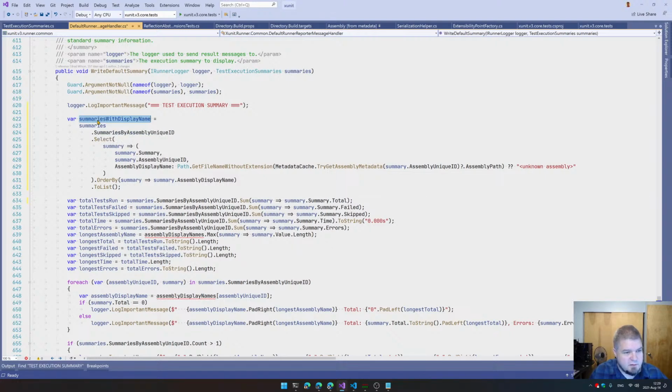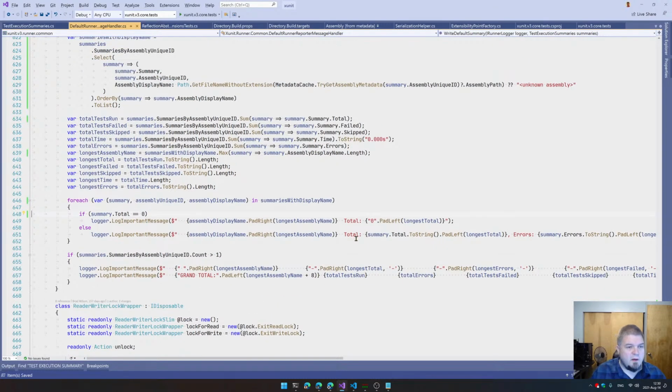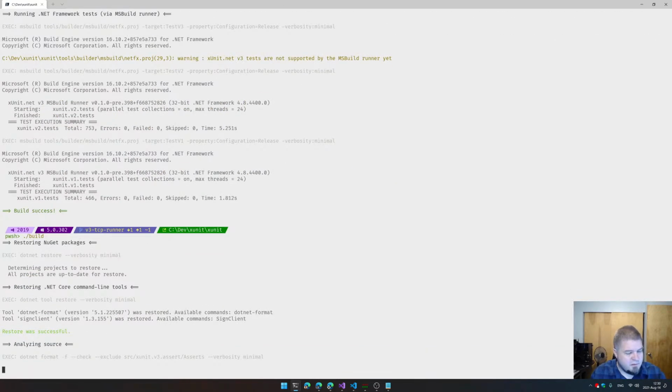Longest display name. So this is going to be summaries with display name, max, summary. Summary value. Oh, that was display name. Yeah, okay. Come on. Summary display name. Here we say for each summary, assembly unique ID, assembly display name in summaries display name. Whoa. That's not the help I wanted, Visual Studio. Okay, let's get some sorting.